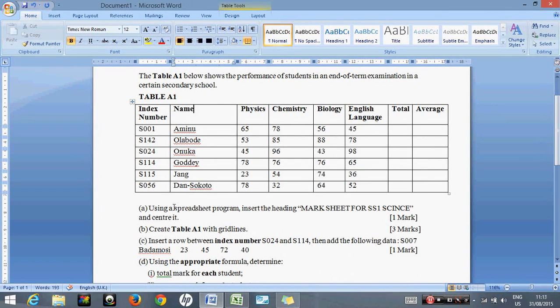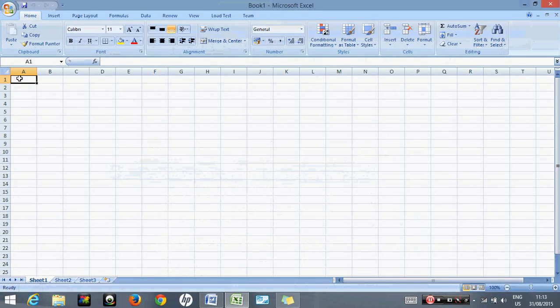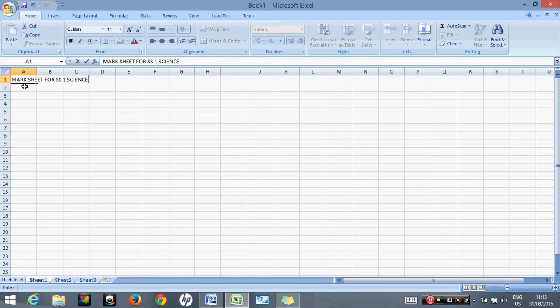So here we are using a spreadsheet program. Insert the heading Mark Sheet for SS1 Science. So I'm going to click on A1, that's column A. Now type Mark Sheet for SS1 Science. I'm not going to center it for now.